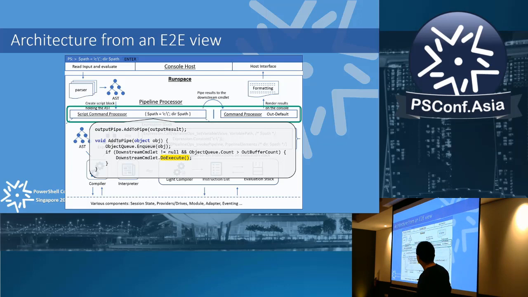And this is how the output of one command flows to the next and triggers its execution. This is also why, like I mentioned earlier, the DoExecute method on a command processor, if the command is in the middle of the pipeline and not the first command, is totally driven by the pipeline input. Because if there's nothing written to the output pipe of the previous upstream command, then this DoExecute method on the downstream command will never be called.